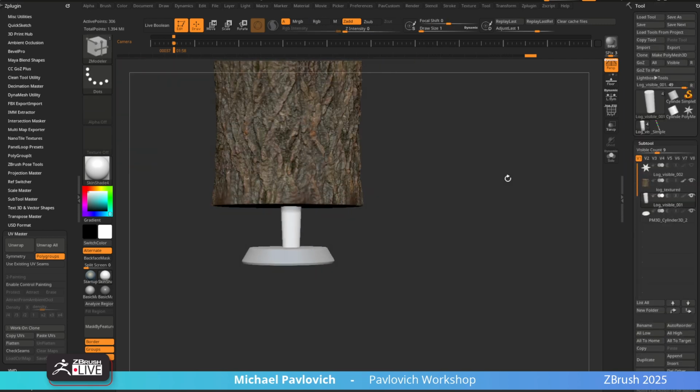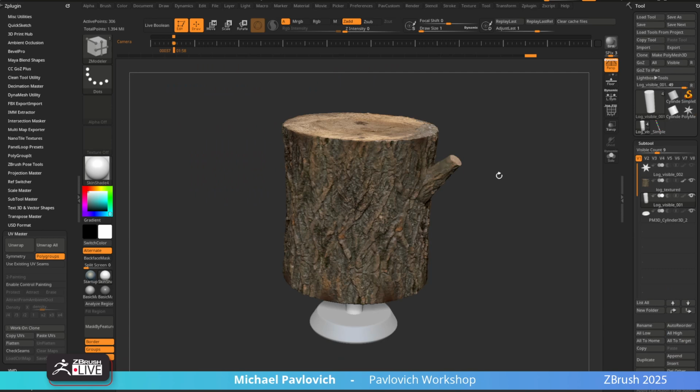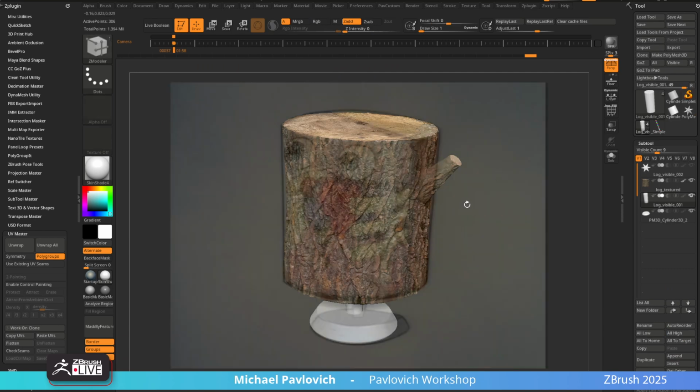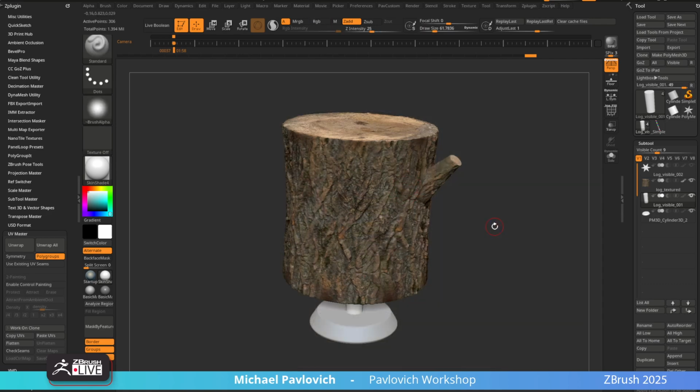So we've got our log, we've got our base. We're gonna check our work. That's fine. Perspective's a little off, that's okay. Now, that Boolean, we gotta slice through this wood, right? And we also probably are gonna have to texture that wood. We'll burn that bridge when we come to it.